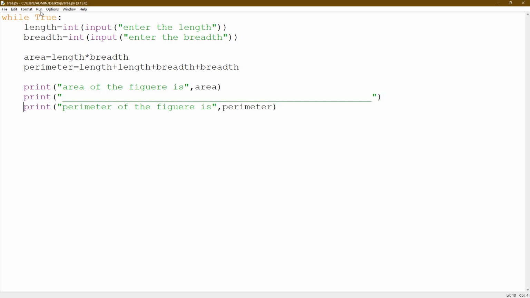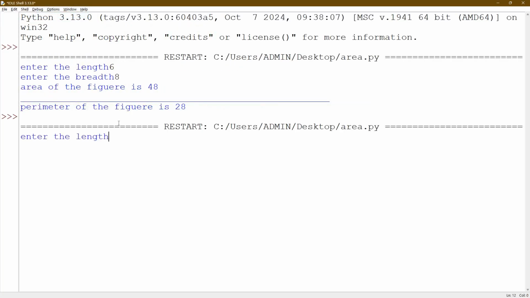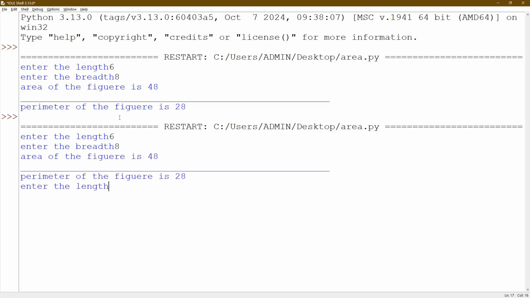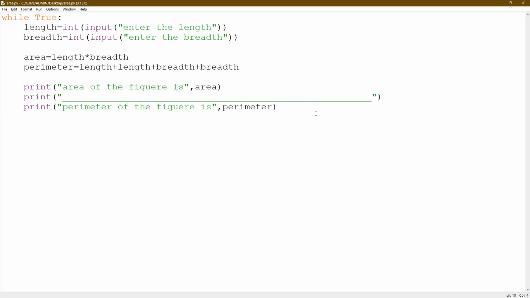Now let's save our code and run module. We can see it is asking to enter the length again, but there is still no separation there, so let's create a separation for that. We can just cut that from there and enter it between this and give it the right spacing.